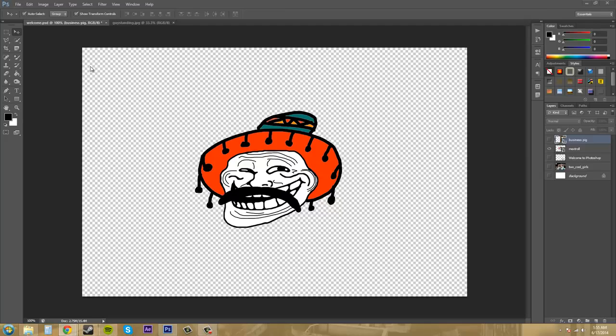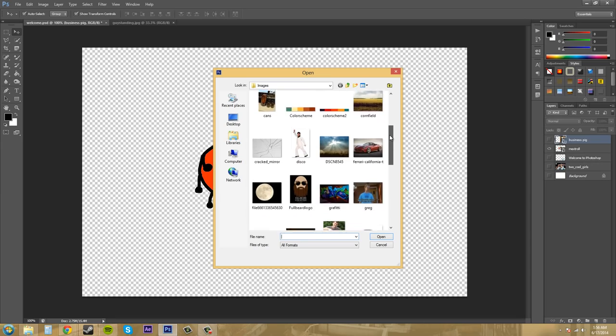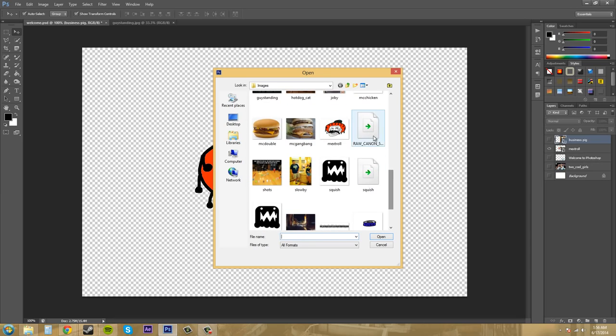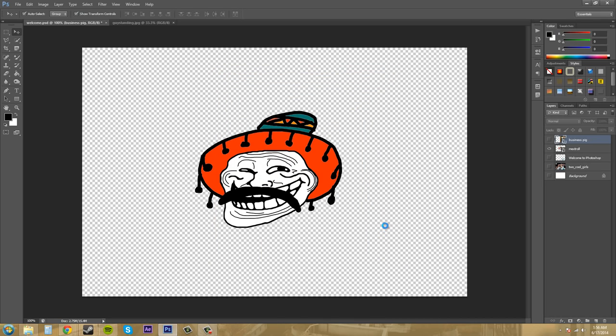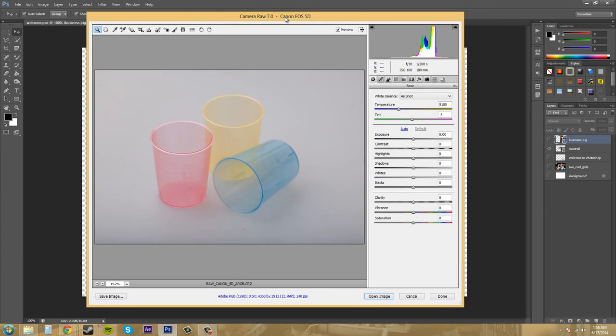So what I'm going to do is open up one of these, and it brings up a whole different bunch of menus that are different from when you're just importing a regular image. So I'm going to open up the camera raw file that I downloaded, and it was a Canon 5D camera raw image. I'm going to open that up, and it brings us to this screen here where we can do a few things differently to our image and adjust it before we bring it into Photoshop.